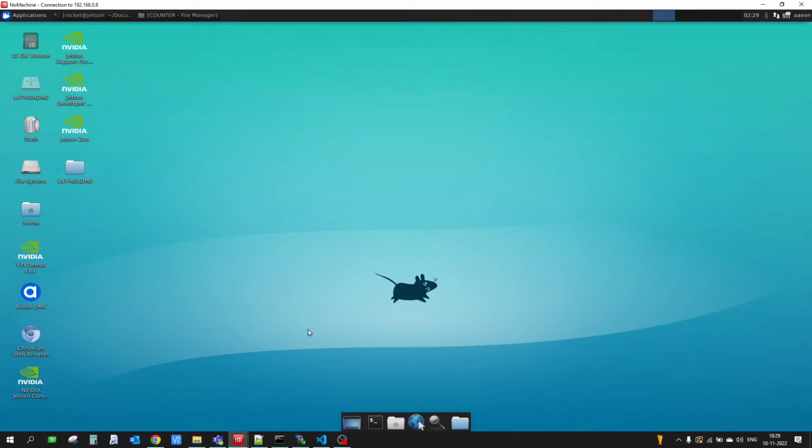Today in this video, we are going to write a Python application to detect and count the number of persons inside a frame. We will be doing this on a JETSON device. I have with me JETSON Xavier, but if you have JETSON Nano or any other version of the JETSON device, you can still follow along with this tutorial.